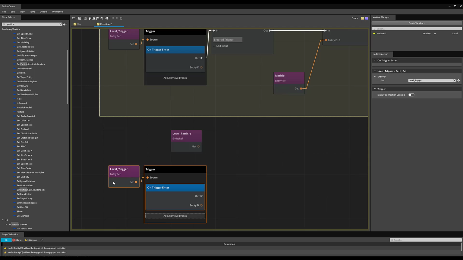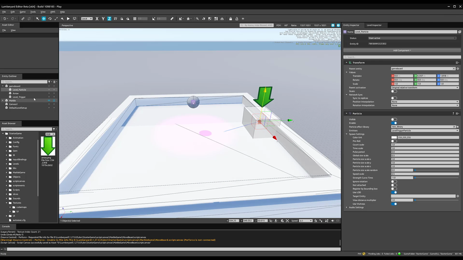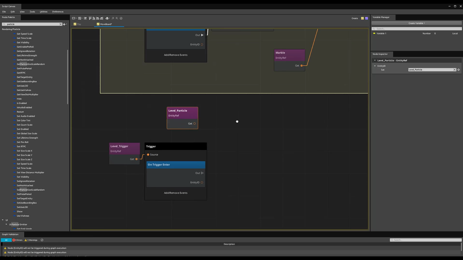With my level particle, which is this guy right here, one way that we can do it is on the visibility here. See how it has this continuous playing? I just turn off this visibility, and then I turn it on when we enter that trigger box. So let's take a look at how to do that. This is one way of doing it.